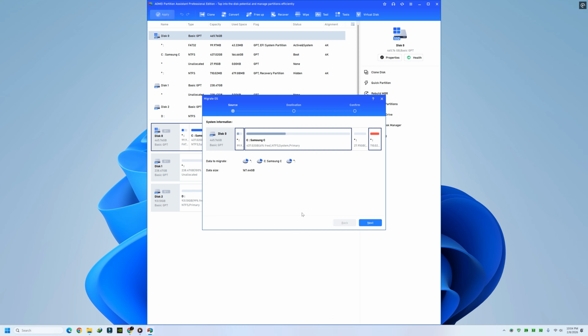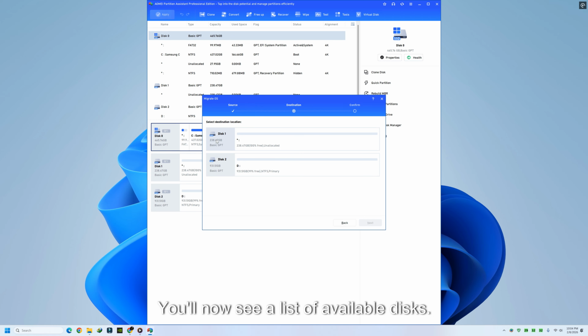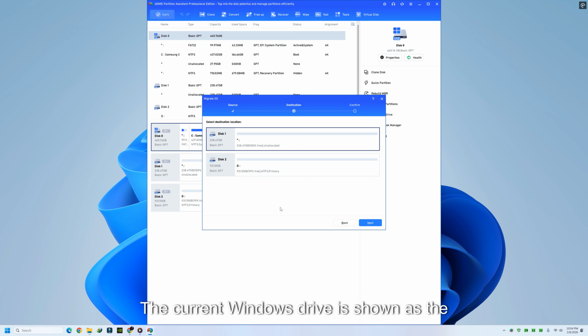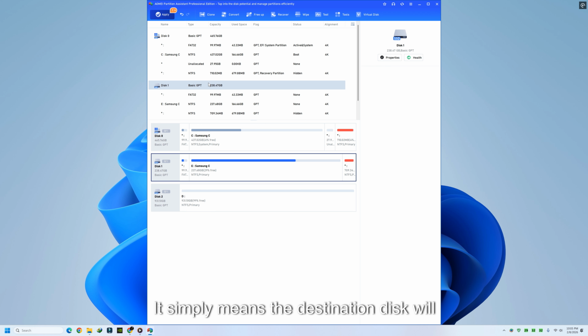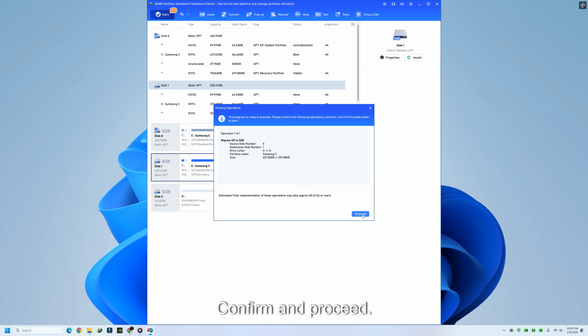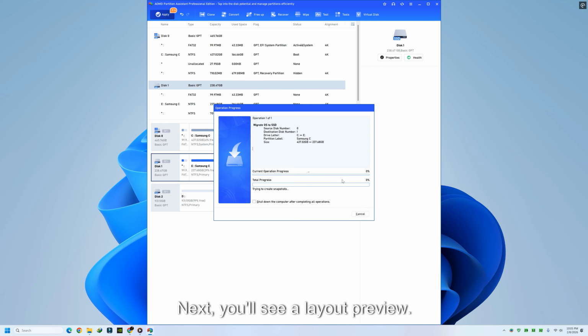After selecting it, AOMEI explains what the feature does. It confirms that your system will be migrated to another SSD or hard drive. Click Next to continue. You'll now see a list of available disks. The current Windows drive is shown as the system disk, and the new SSD appears as the target. Select the new SSD. If a warning appears about deleting existing partitions, that's expected. It simply means the destination disk will be prepared for the Windows system. Confirm and proceed.